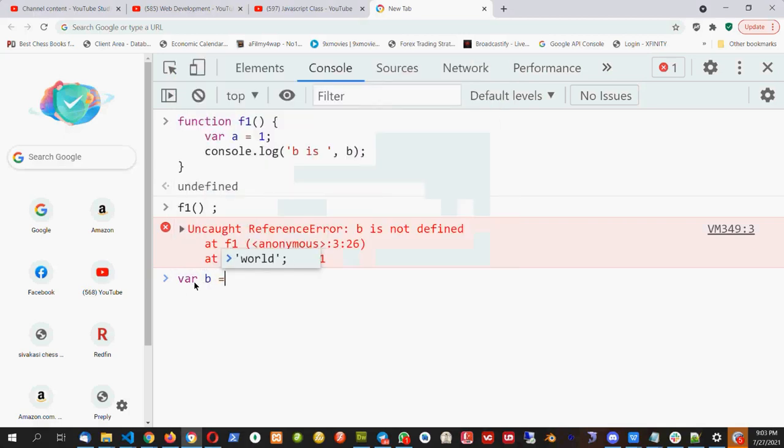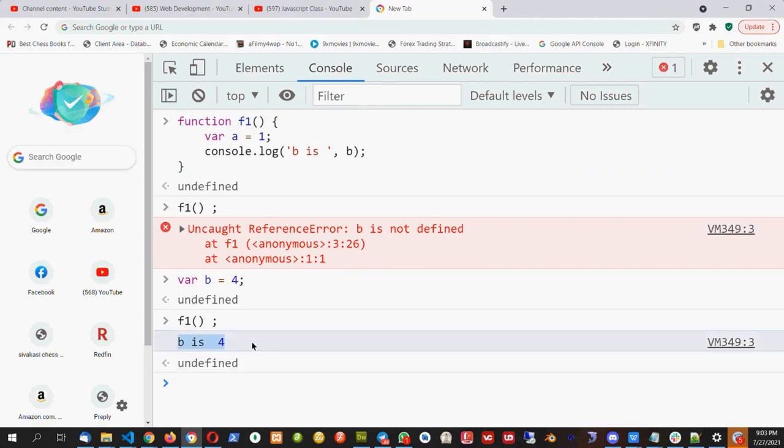Now if I define B in the global space, then again if I run F1, what will happen? I'm getting B is 4. So what is it doing now? It is again checking if B is in this scope, no. Then it will check if B is in the global space, yes. So now it is not giving an error. So even though this function is created once, when we invoke it, at that time it will check all the memory locations to see if B exists.